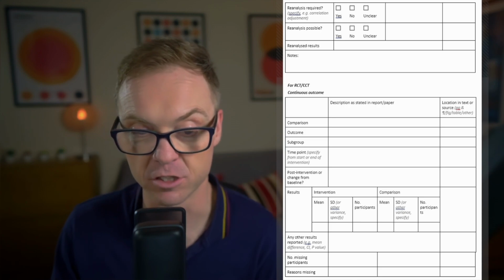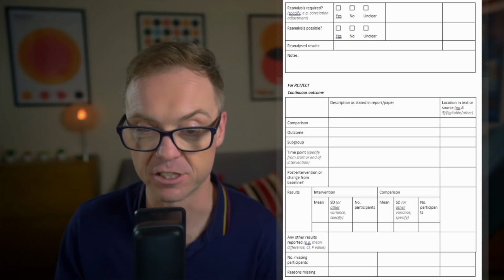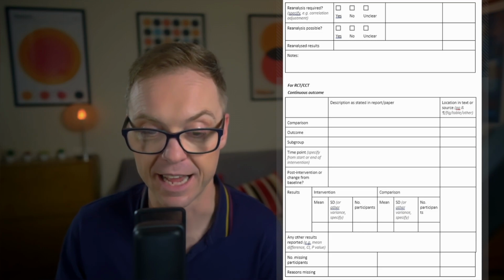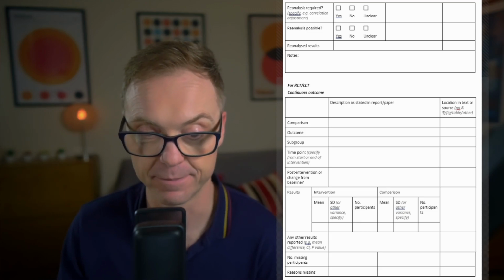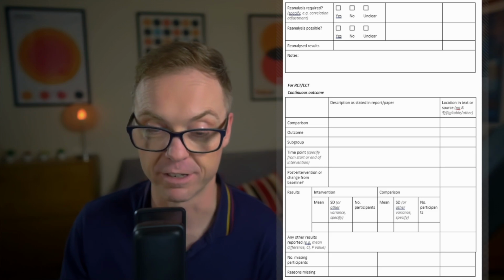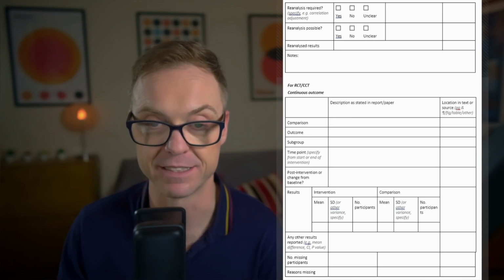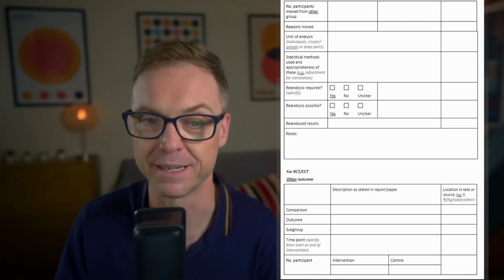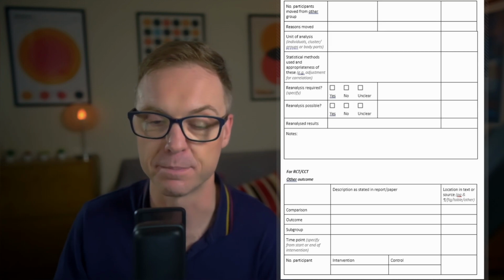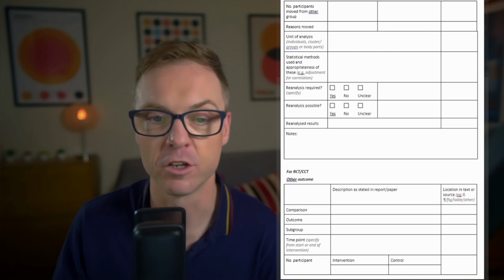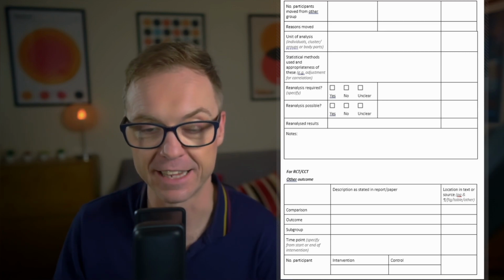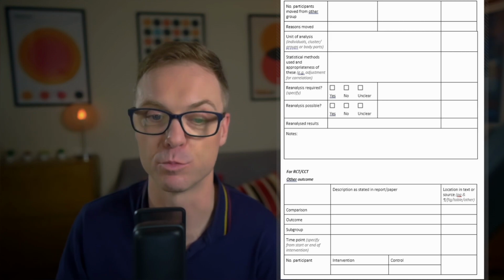In the results section, you'd put the mean, standard deviation, and number of participants per cell, or per arm, so in the intervention group and the comparison group, and you would report the statistics beneath that. If there are missing participants, you'd record them here and the reasons that they were missing. If participants were moved from one group to another, you need to be clear about that. And again, you need to be clear about the unit of analyses. You need to describe the statistical methods here. And again, you have opportunity to describe whether reanalysis was required.